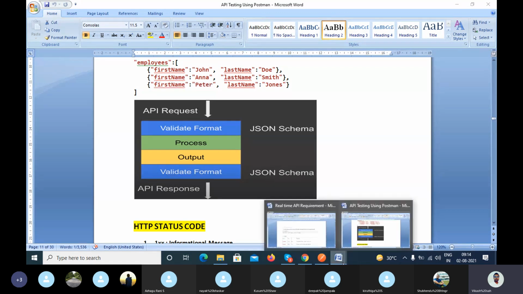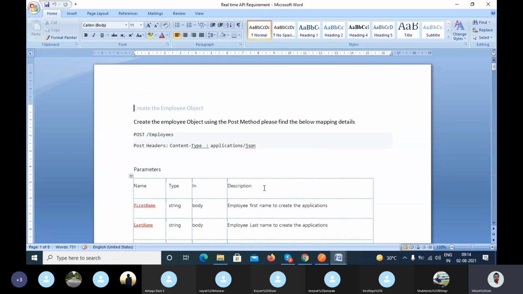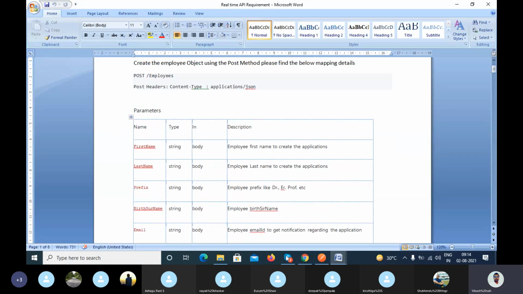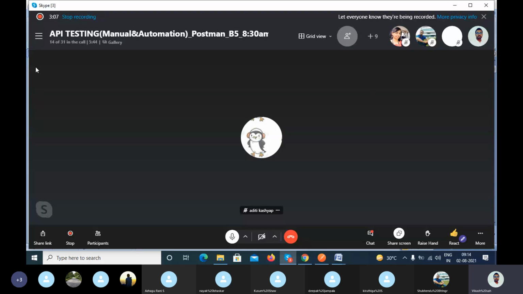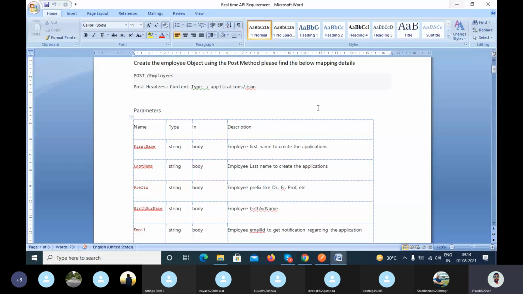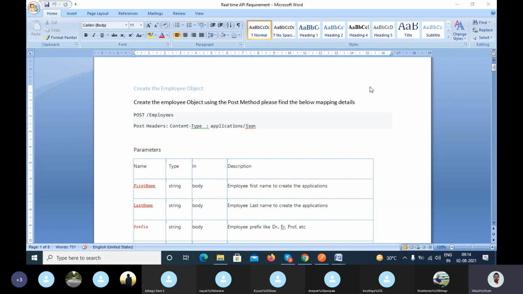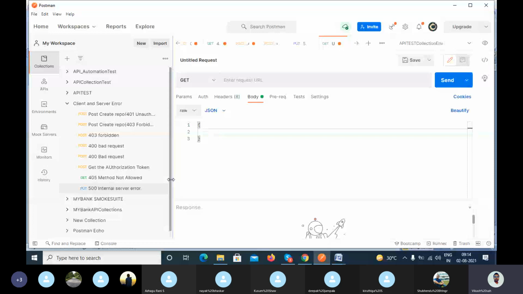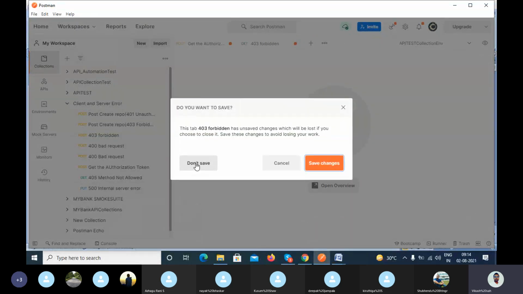Okay. Now, let's try to discuss one requirement. In real time, you will get one requirement like that. You can see the requirement sheet. Now what we will do is try to map this requirement. Okay, so let me close all the things. Close, do not save.